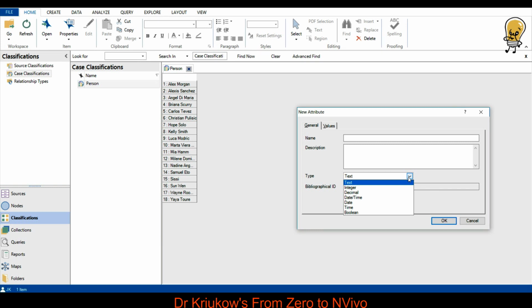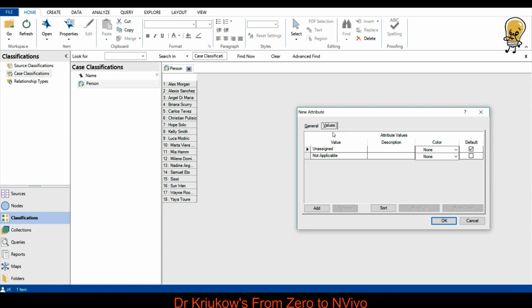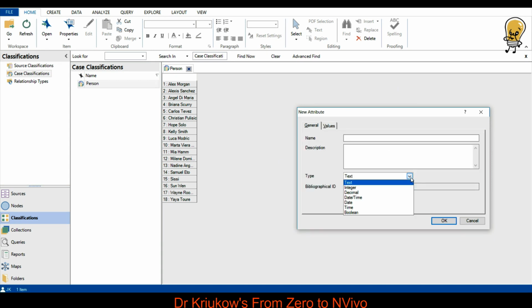So for example, if we want to add an attribute that will take a numerical value, so will be expressed in numbers, we need to select this one. So this would be, for example, our age, which we will add in a second. If we want to insert values for each attribute, so just express them with our own words, we need to select text, because then we'll be adding these values through this menu here or directly through the classification sheet, as I will also show.